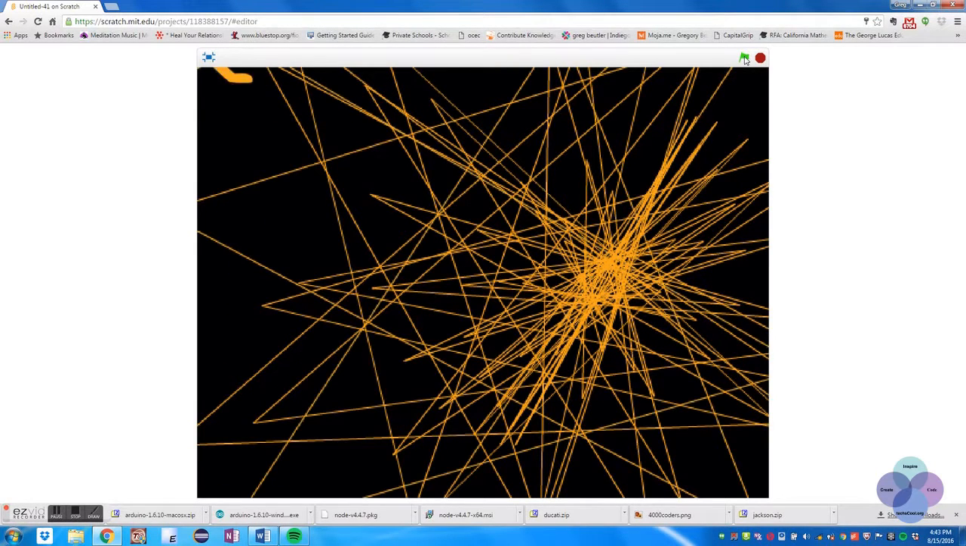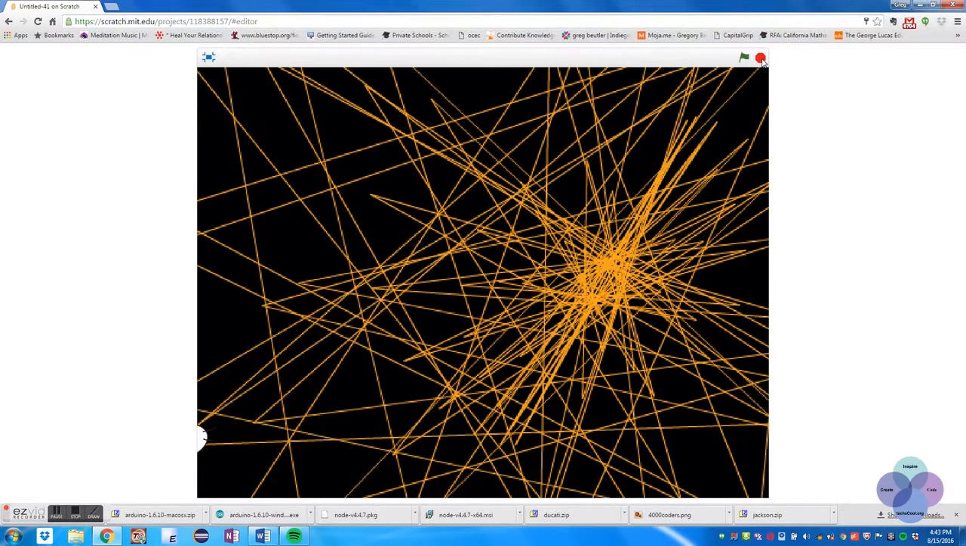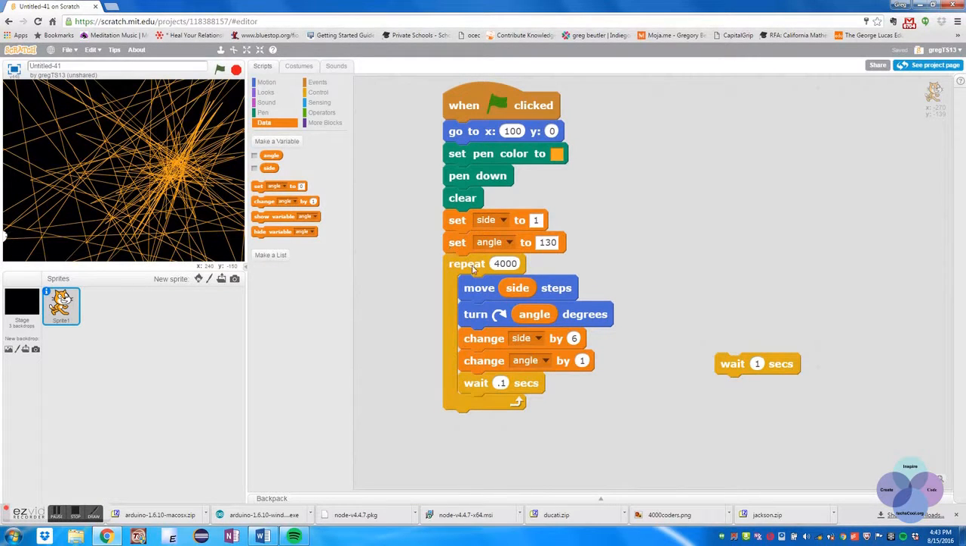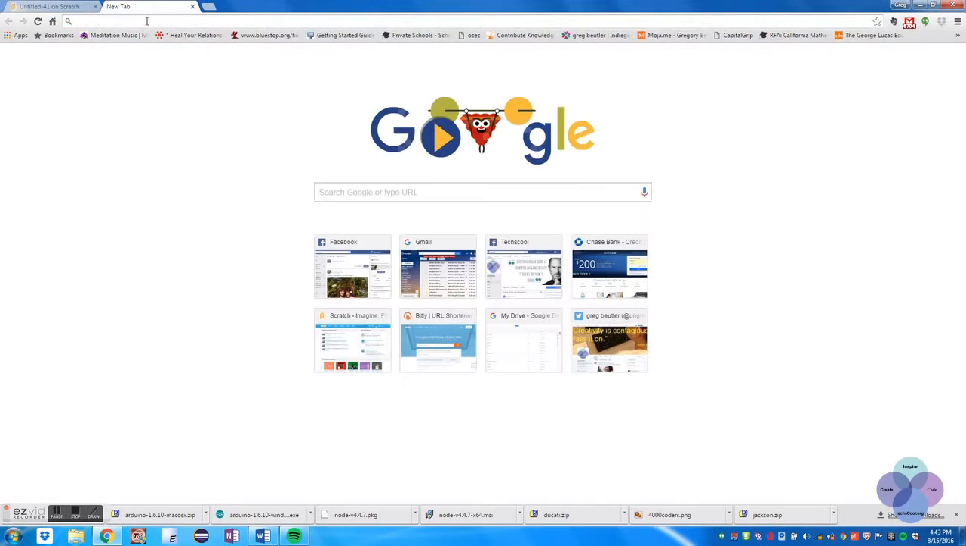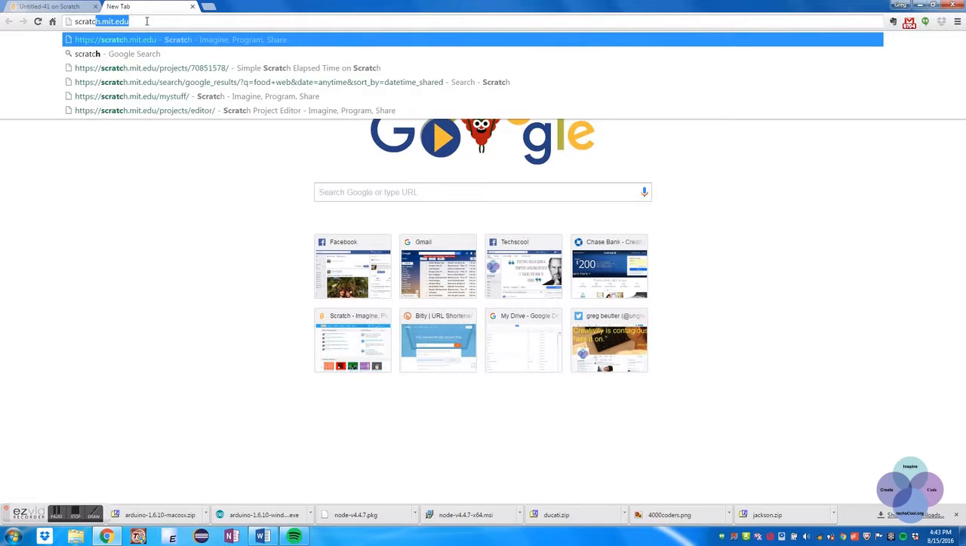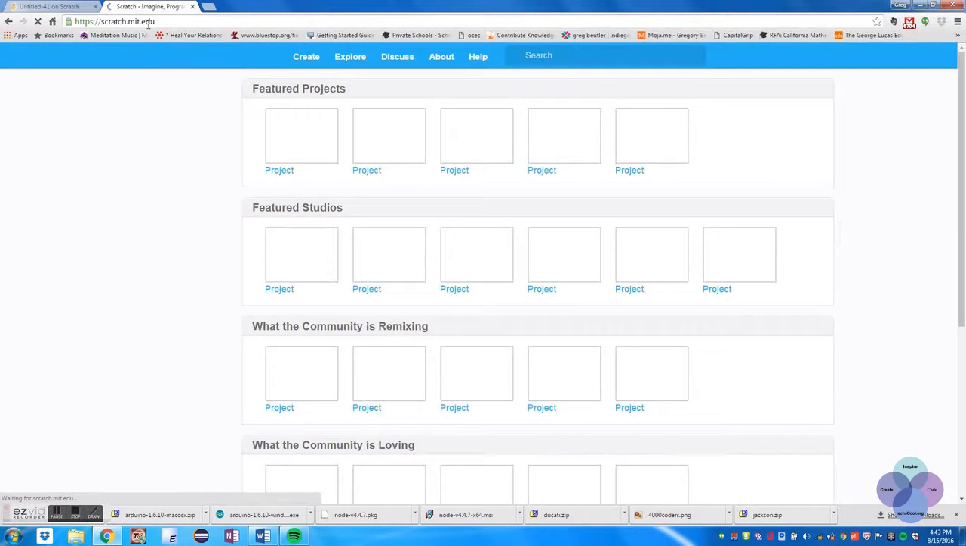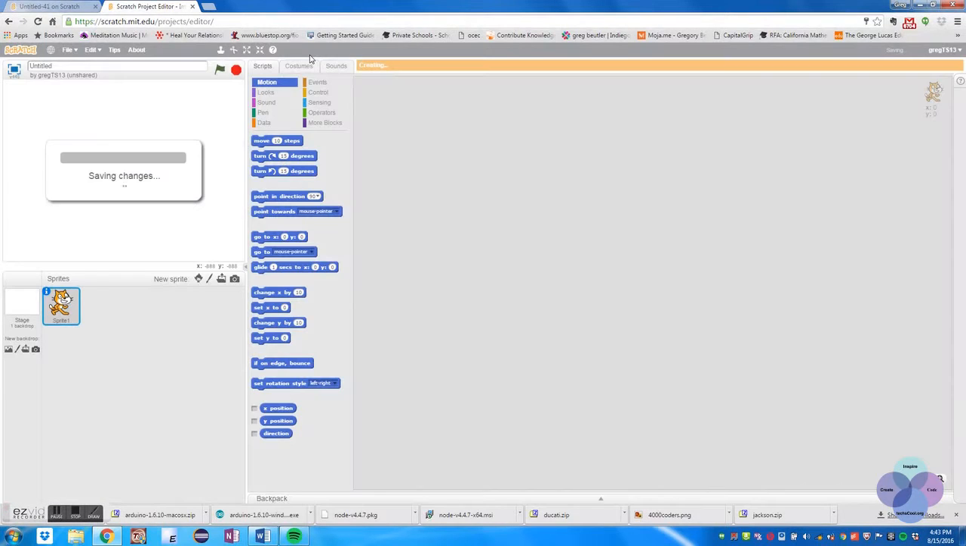Isn't that fun? So I'm going to click on the red stop. I'm going to shrink this down, and there's our code. It was just like before. We're just going to create another Scratch project. So go to Scratch, we're going to create, and we're going to create something very similar to that.